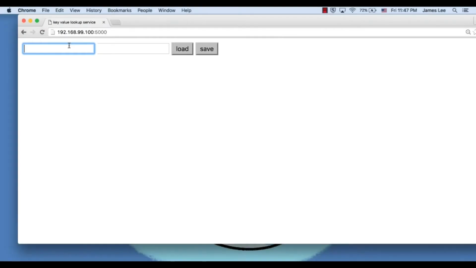Let's take a quick look at what the simple key-value lookup web app looks like. This is the front end of the application. Here we can put Arabic number 1 and English number 1 as a key-value pair. Just click the Save button to save the pair. Let's save Arabic number 2 and English number 2 as another key-value pair. After the two key-value pairs have been saved, we can then look up the value with a key. Let's type Arabic number 1 as the key and click Load. See? The app returns English number 1, which we saved previously. We can also look up Arabic number 2 as well.